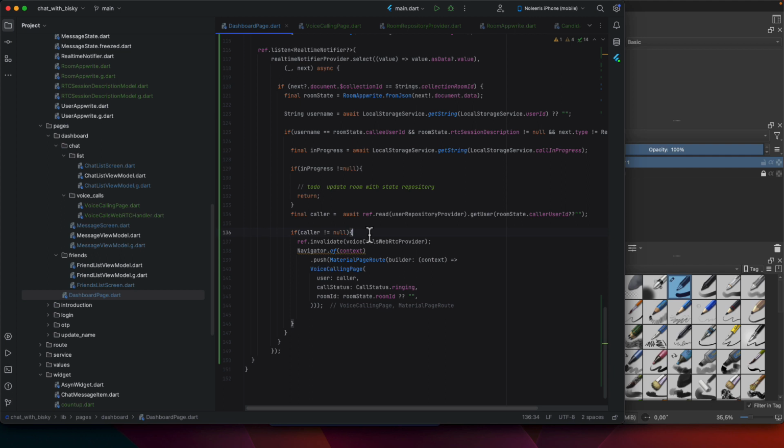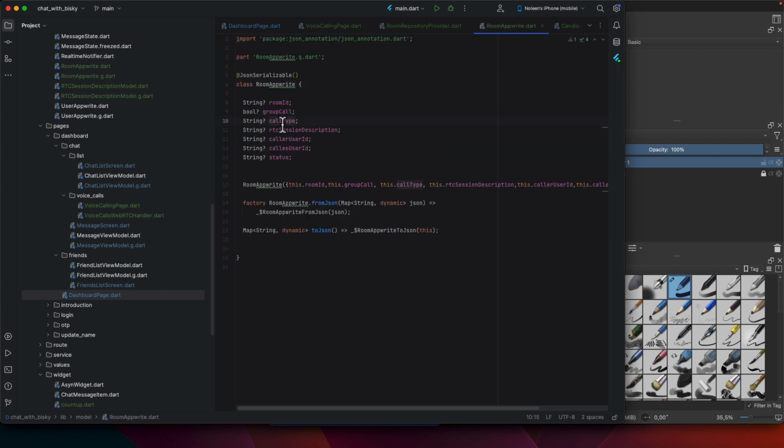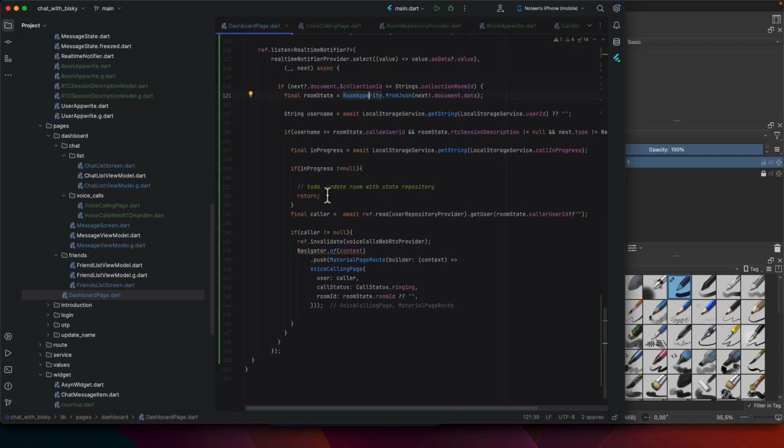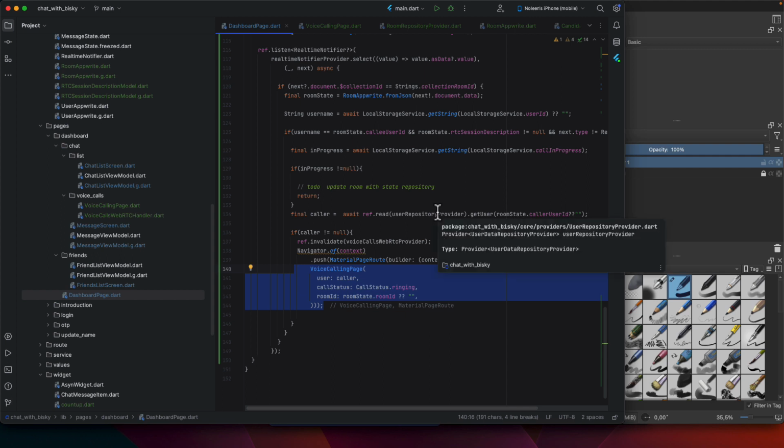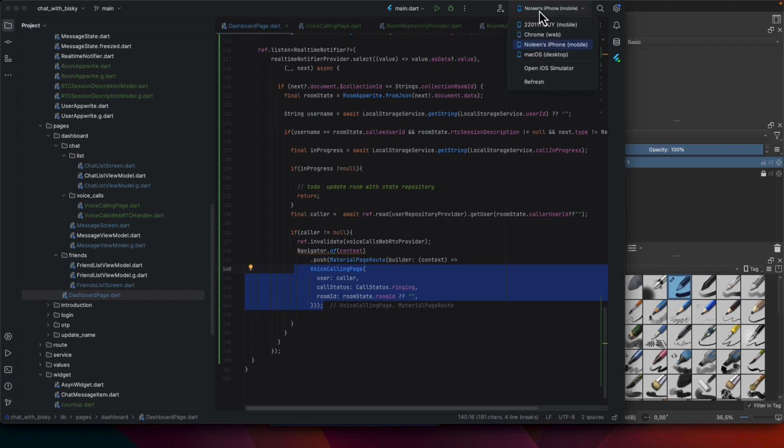And when we're implementing a voice call, we shall do some validation. We know in the room state that we have to call it call type. So we implement an if statement here. If the call type is video, let's go to the video page. If it's voice, let's go to the voice page. Right now I implemented the voice page only because we only have the functionality for voice only. So by doing this, let's run the application.